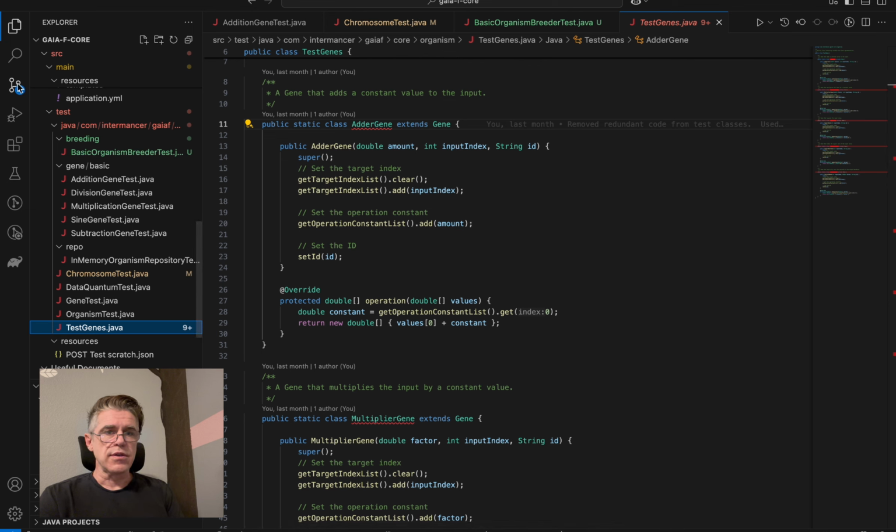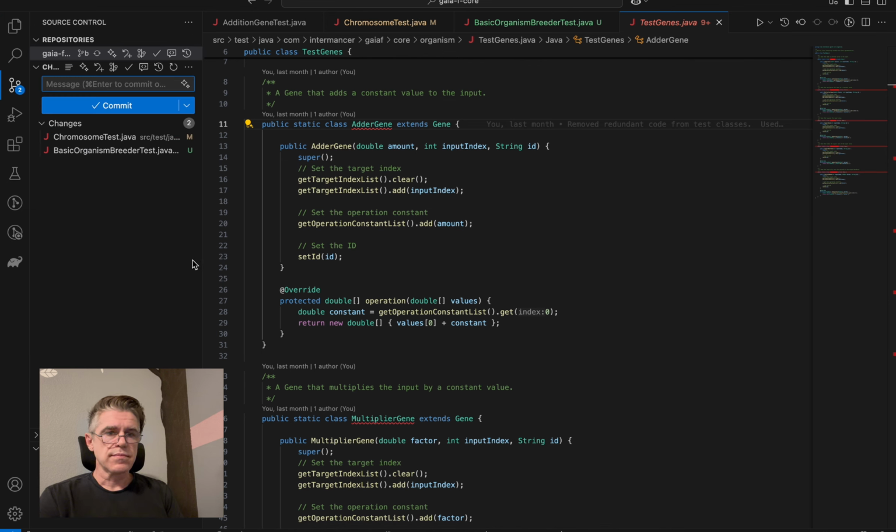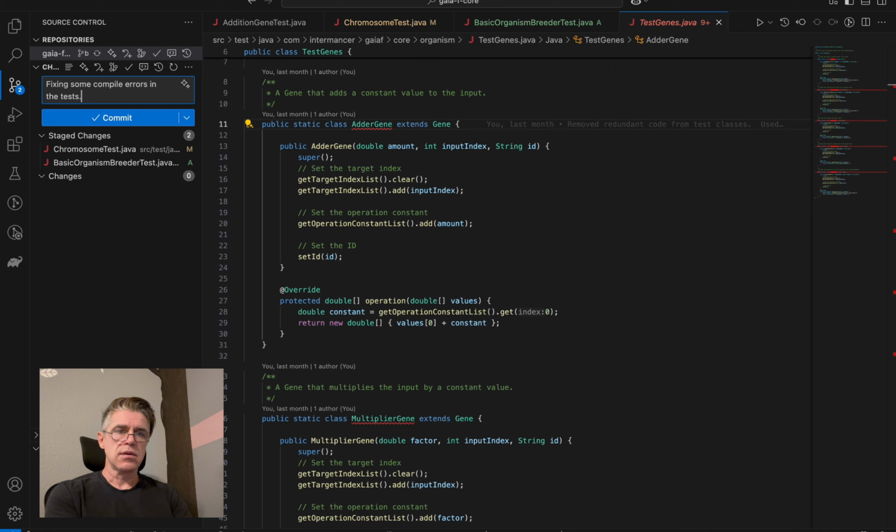Okay, what all have I changed here? Chromosome test, basic organism test. Let's go ahead and commit and push: fixing some compile errors in the tests.